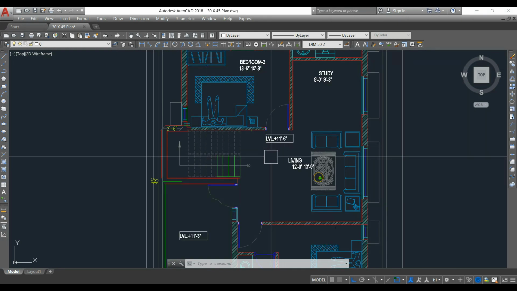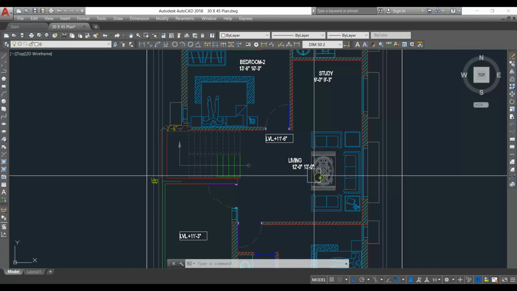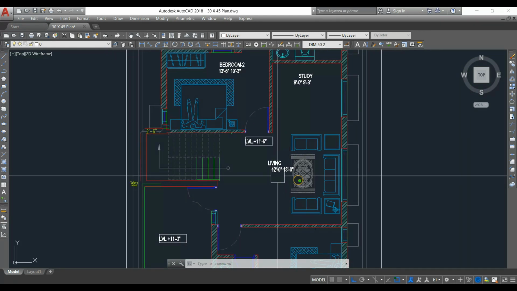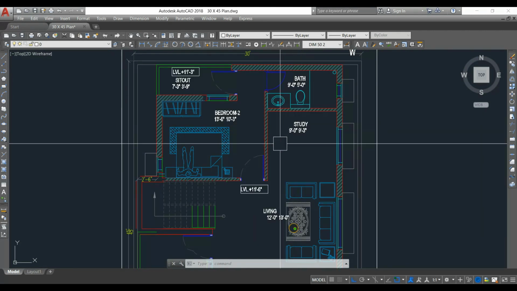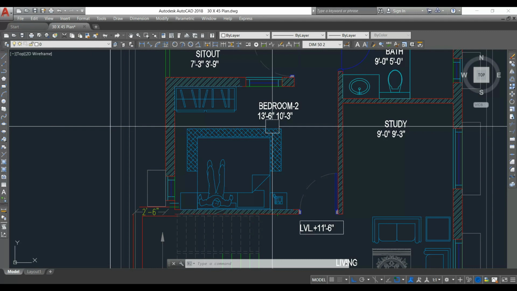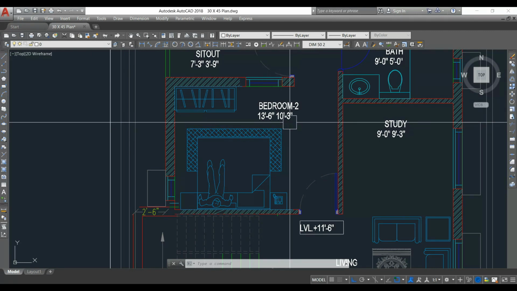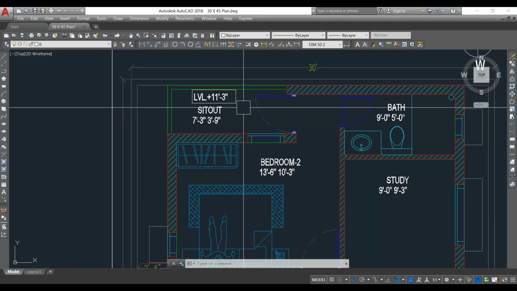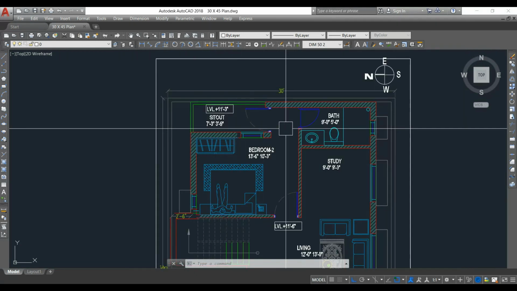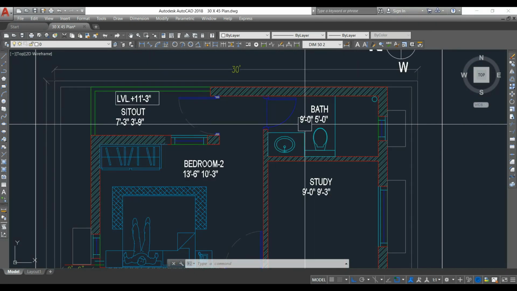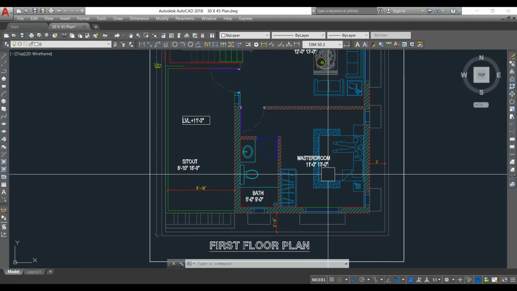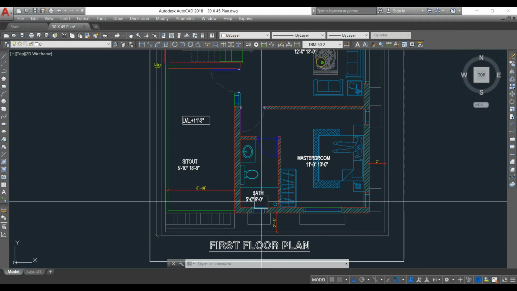Once we reach the first floor level, here we have a living room of the same size as the ground floor, 12 feet by 13 feet, and a study room which is 9 feet by 9 feet 3 inches. And this side we have one bedroom, 13 feet 6 inches by 10 feet 3 inches. We have one small sit out as well, 7 feet 3 inches by 3 feet 9 inches, and the bathroom is 9 feet by 5 feet. This side we have the master bedroom, 11 feet by 13 feet. The bath is 5 feet by 9.